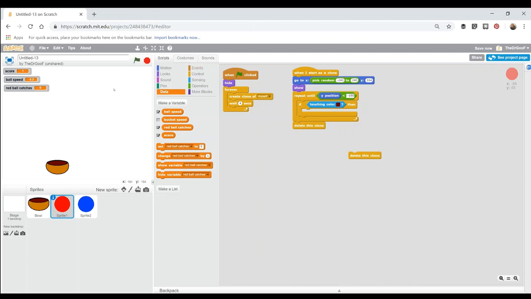And when I start my game, I'm going to set red ball catches to 0. And if one of my red balls touches the inside of this bucket, I should change red ball catches by 1. That's what we want to do. I do want to display everything that's there.